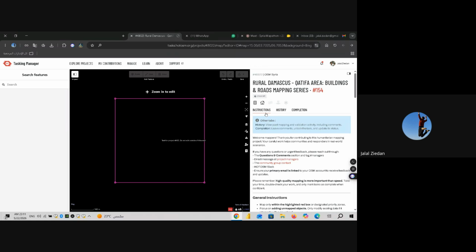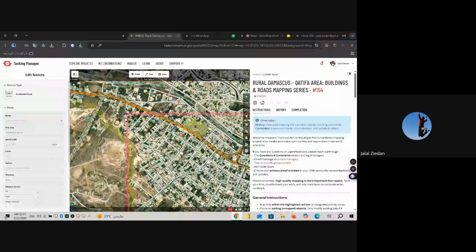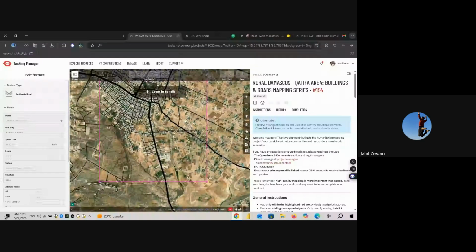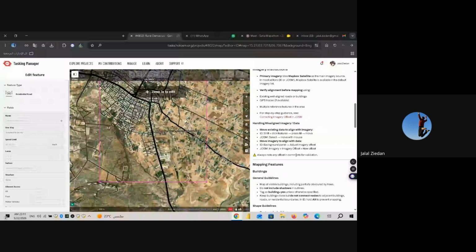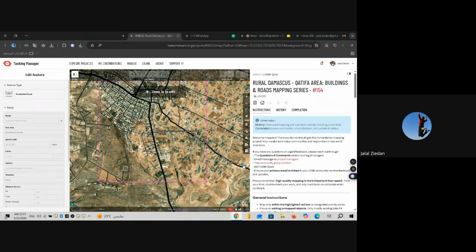It will send me, as you remember, to the same ID editor that was on the OSM platform. This pink square is the task that I had chosen. I will never do anything out of this task. I will just stick to these boundaries and work inside of it. Here are the same instructions of how to map, any detail that you need to know before you start mapping. It's good to have it to read.